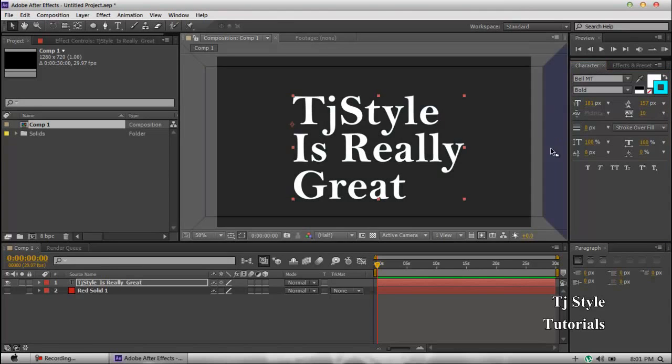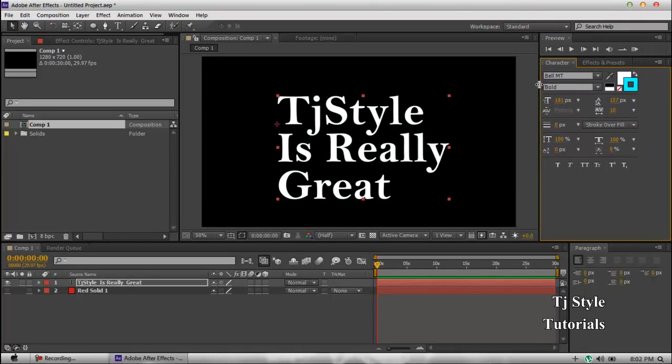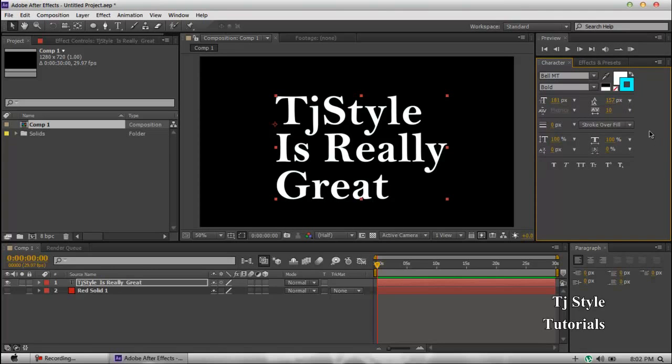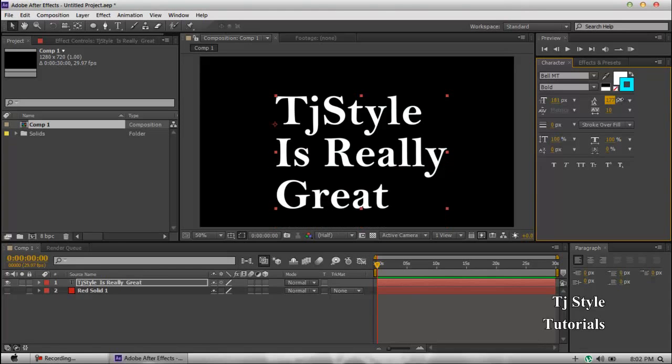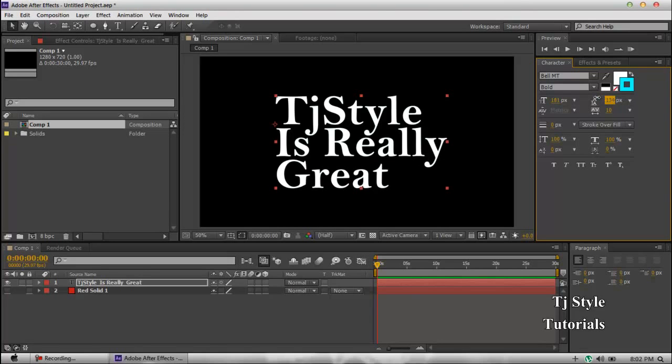I'm going to bring out this character panel, actually. Let me increase the size of this character panel so that I can talk about it properly. Now if I increase the leading, you'll see that the gap between the next line, between the TS style and is really great, and between all these lines really increases. So this can be really important when you are trying to create something for putting on some really nice effects. Like as you can see, my R will look really good.